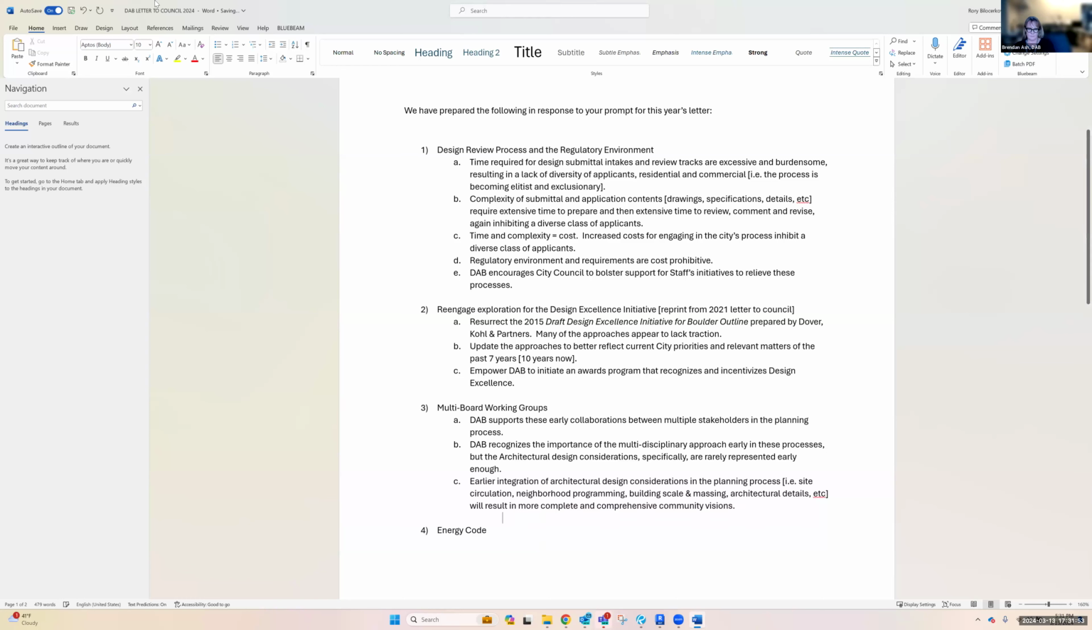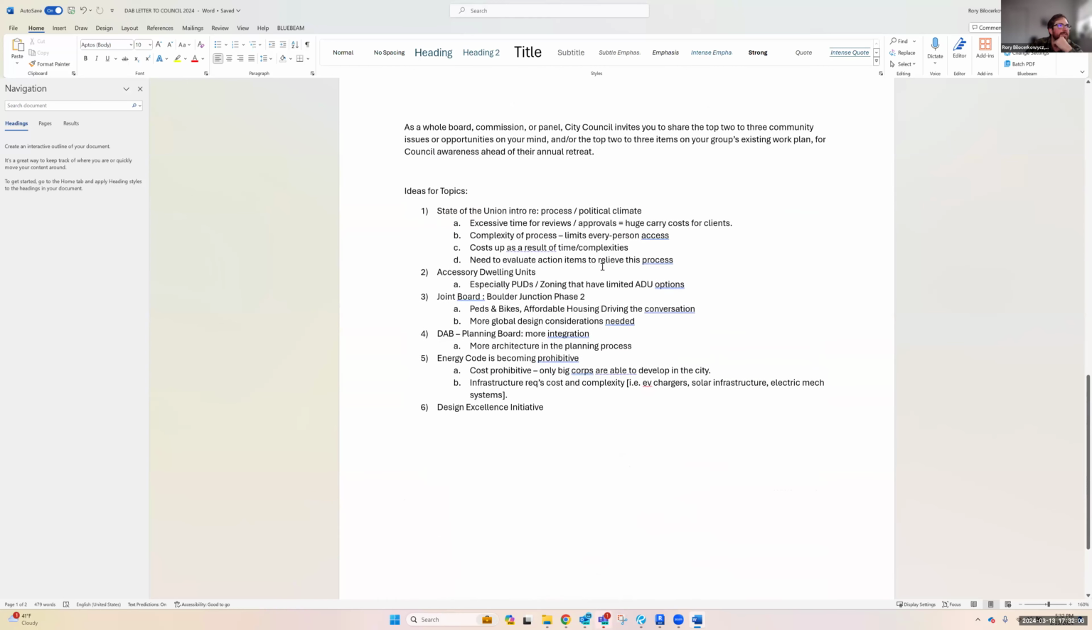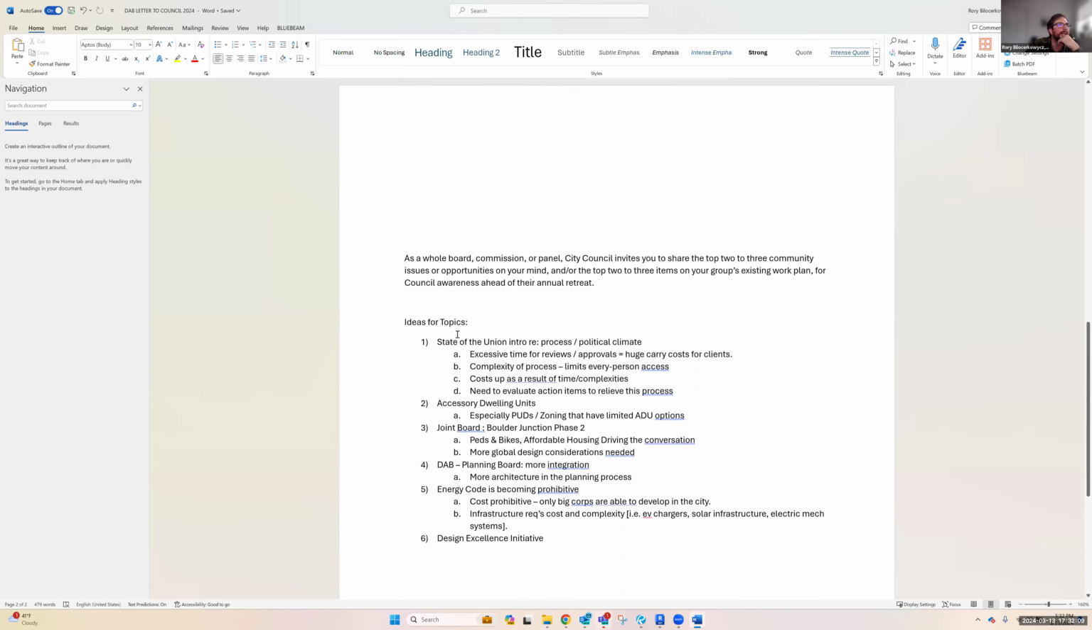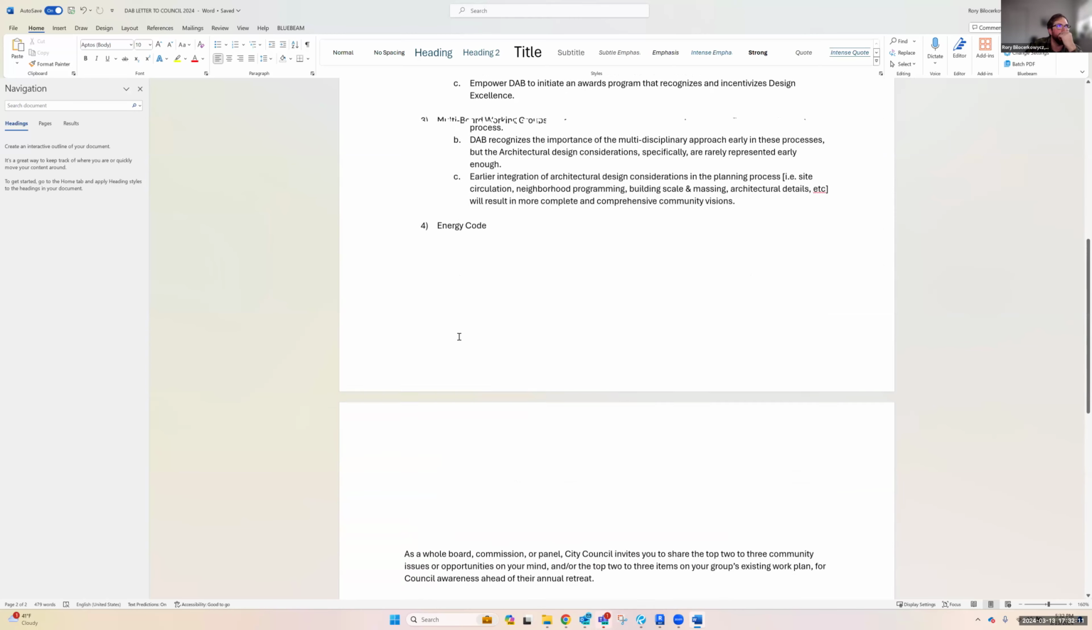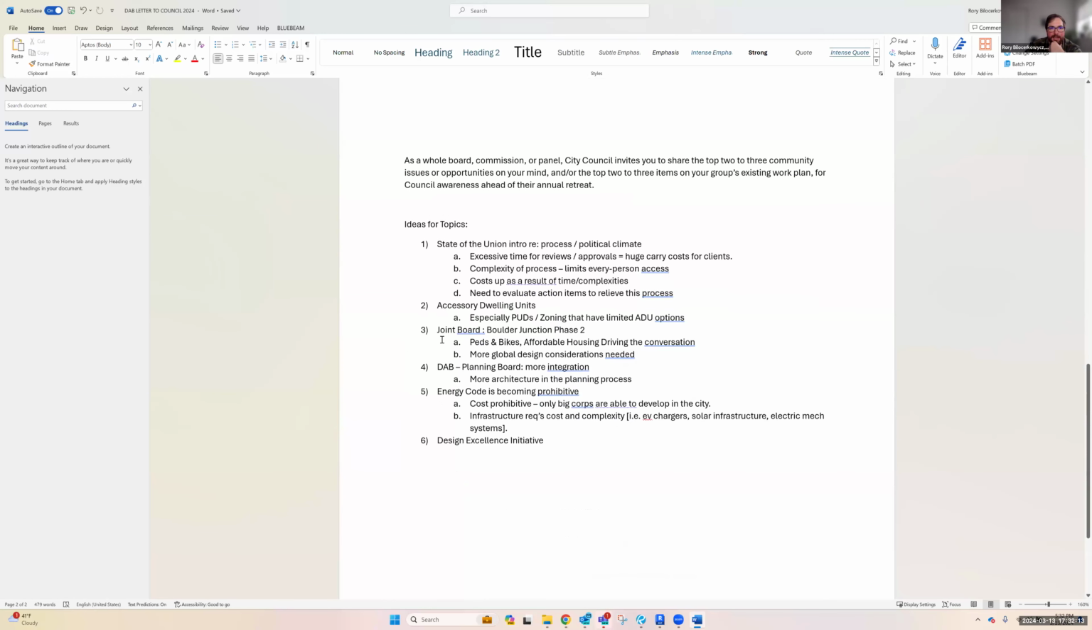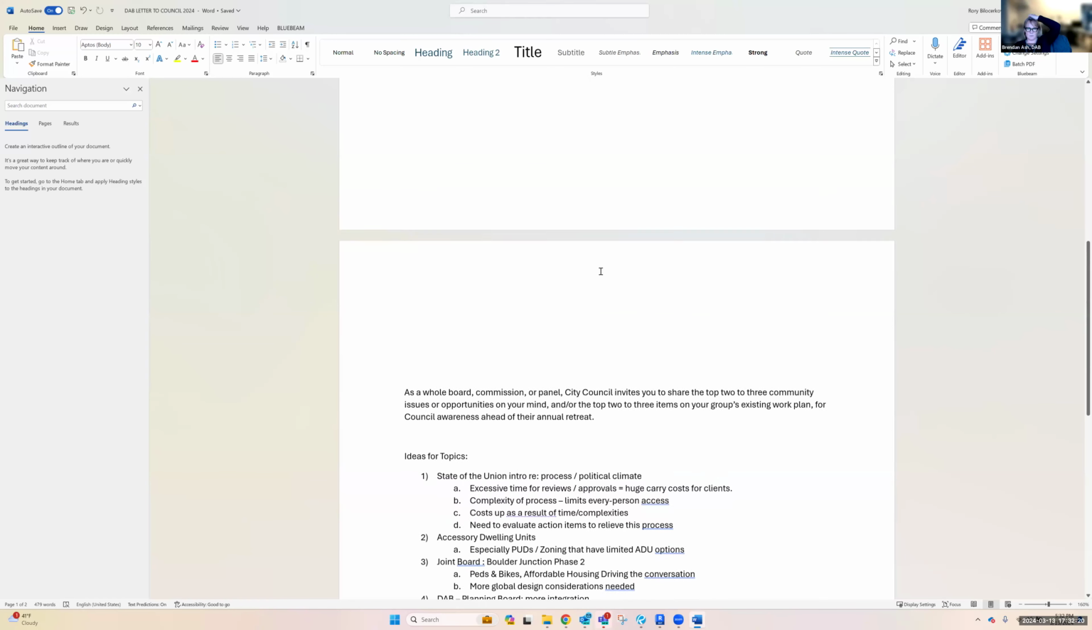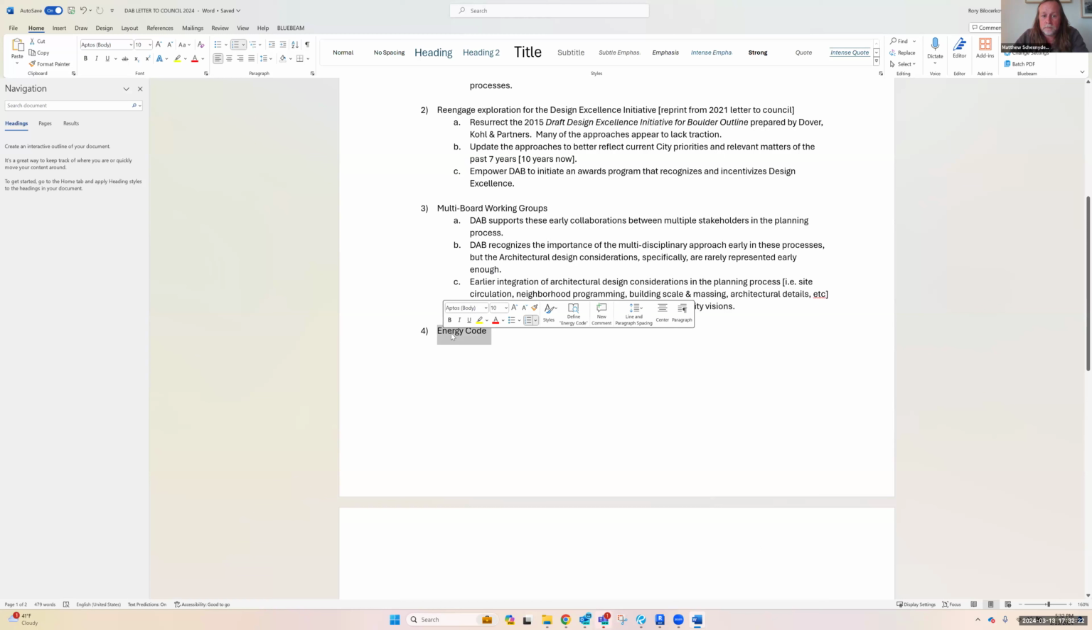I like it. Okay, so we've got design review process and regulatory environment, re-engage exploration for the design excellence initiative. We've got commentary on multi-board working groups. Do we want to go into the specifics of energy code or ADUs? I do think the ADU is worth trying to jump on here just because we've got some coattails, or what do you guys think? So I am reluctant to go into the energy code stuff just because I'm not an expert in it.